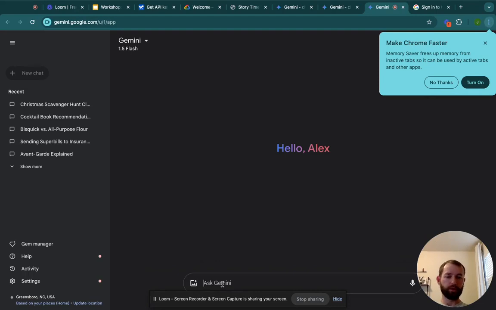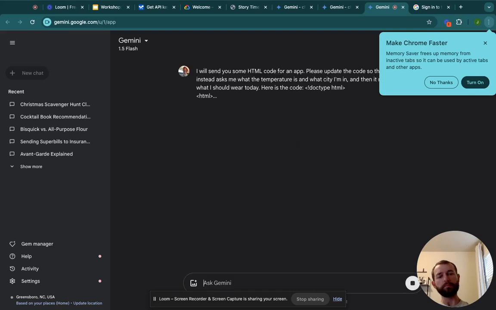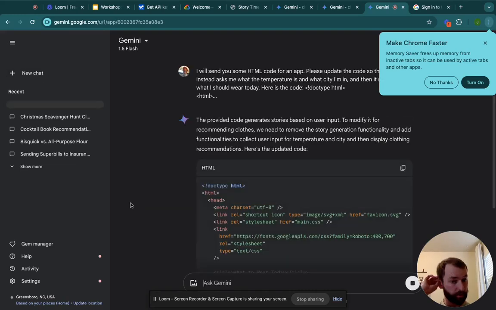All right, so let's make updates to the code. I will send you some HTML code for an app. Please update the code so that the app instead asks what the temperature is and what city I'm in, and then it recommends what I should wear today. So you can obviously do exactly the same thing, or you could change it around to whatever app you want to create.